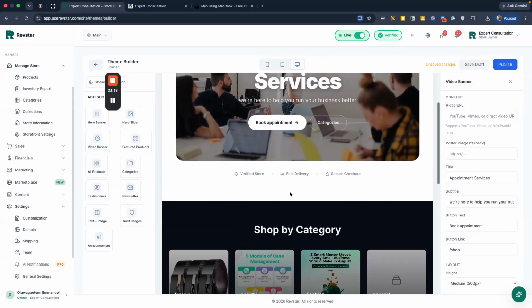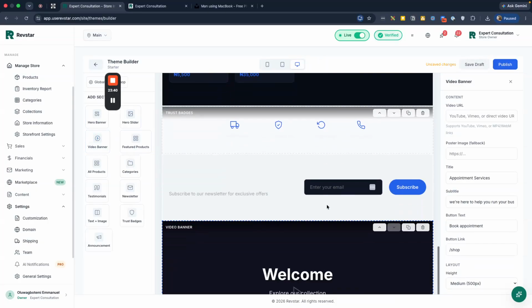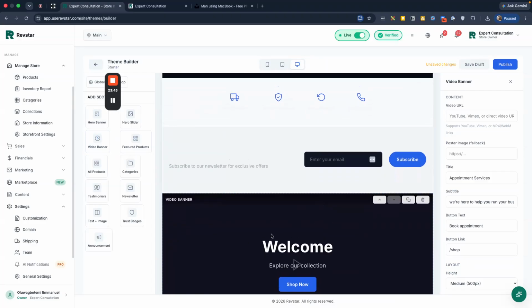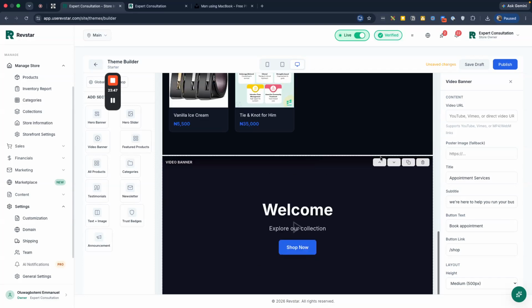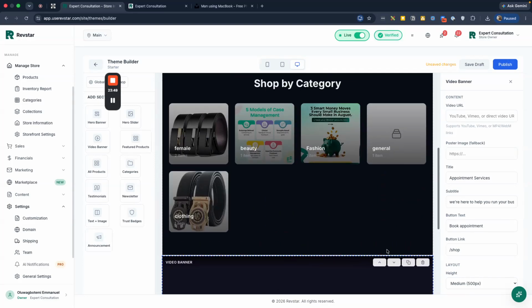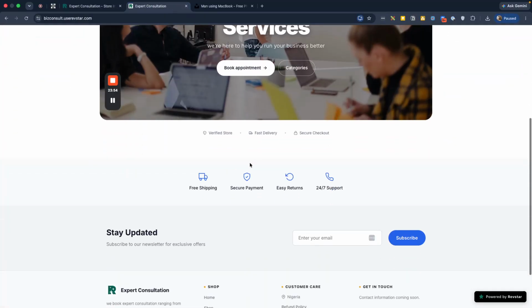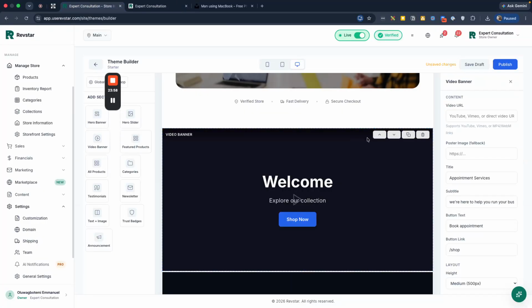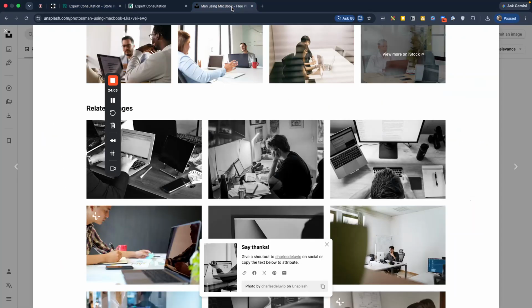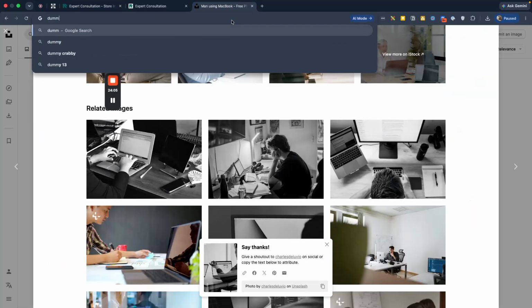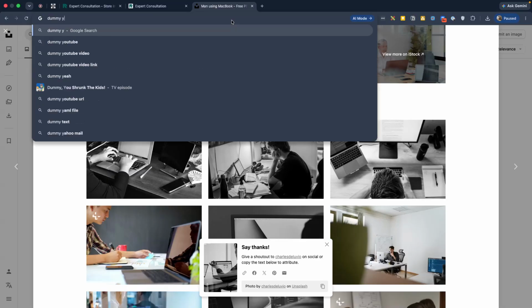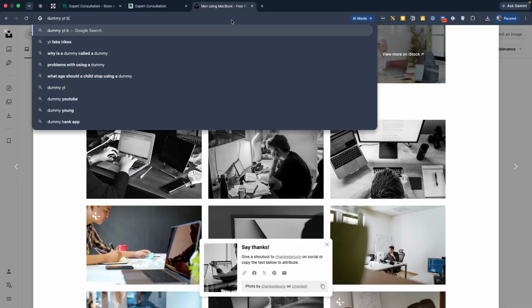Let's do video banner. Once you click video banner, it shows here, but you can move it up just by clicking the arrow up. Then you have it here, right under this section, and it will be right under this section by the time you come here. And what you do is you can just look for any dummy video, you can just say dummy YouTube video link.